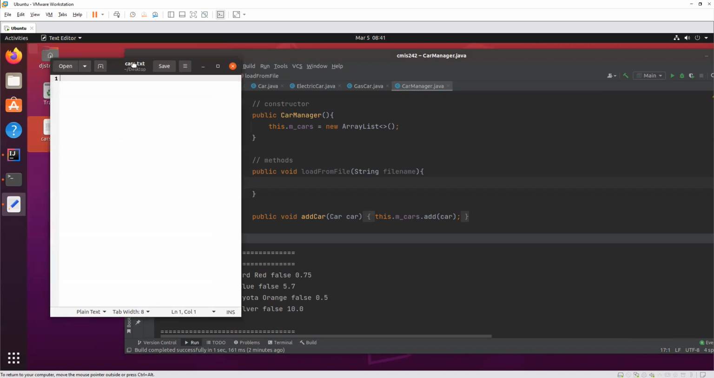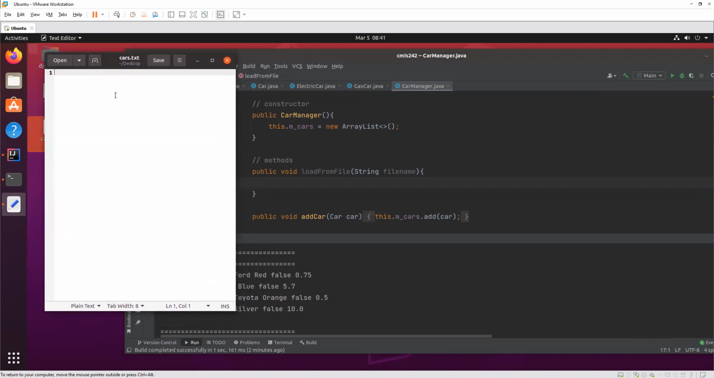Okay. So here we're just going to have a file called cars.txt. Now the format, what kind of data is in the file, that is completely up to the programmer. I'm going to show one way to do it for our cars, but you can do it however you want, as long as you're able to read and write cars from the file.